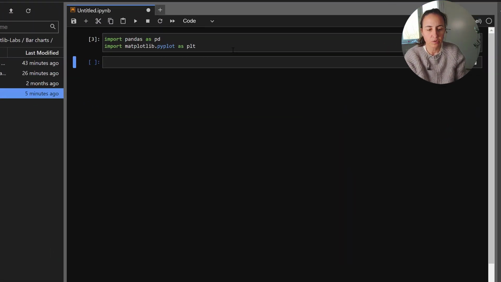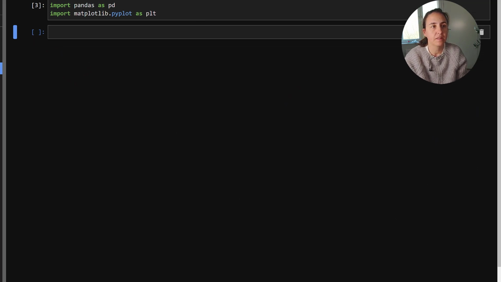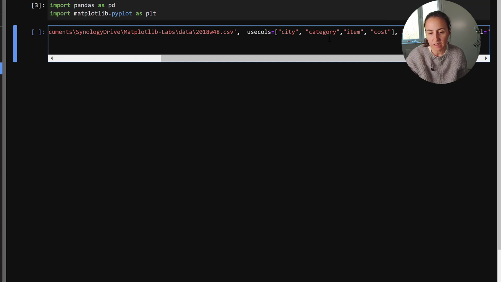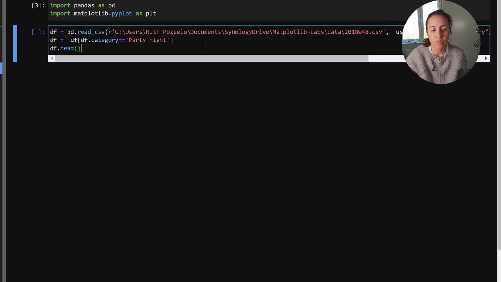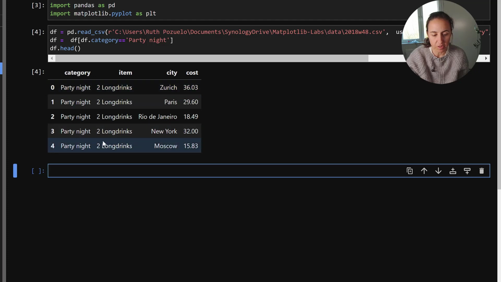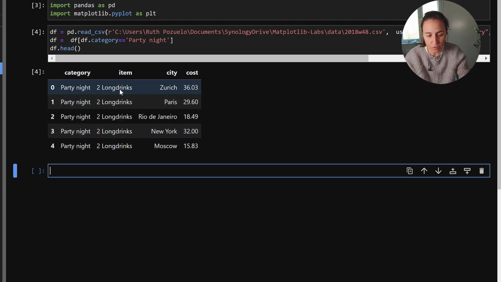Okay. So the first thing, we need to import pandas and Matplotlib. And then the next thing that we're going to do is to actually read the dataset. I've downloaded it, and I am using the columns city, category, item, and cost. And then I'm filtering by category party night, because we're going to analyze only party night for now. So you can see here on the party night, you have the different activities that you do. For example, here you just see the long drinks in different cities and what the cost is.